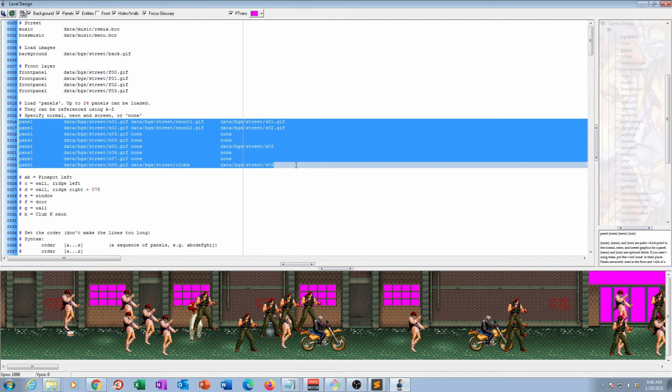Now let's look at lines 16 through 23. Now these are important because we need the ground and many objects of the same visual level to move at the same speed as the player. Panels typically include this in their sprites. The panel command has 3 parameters. Got the path, the neon overlay, and the screen overlay.